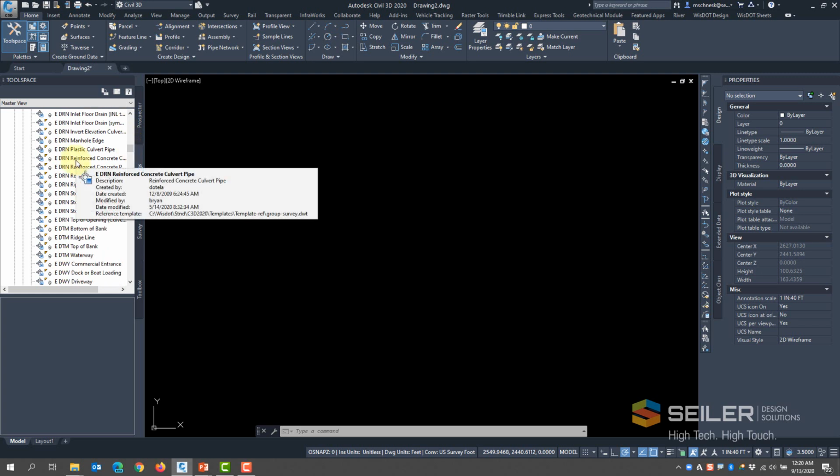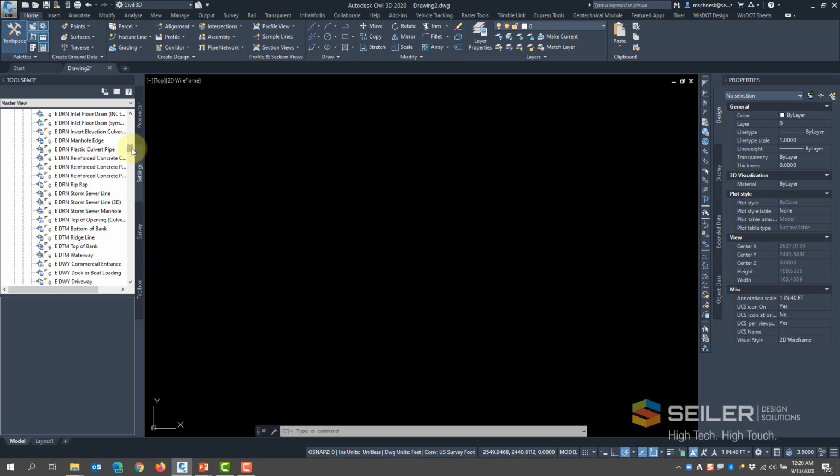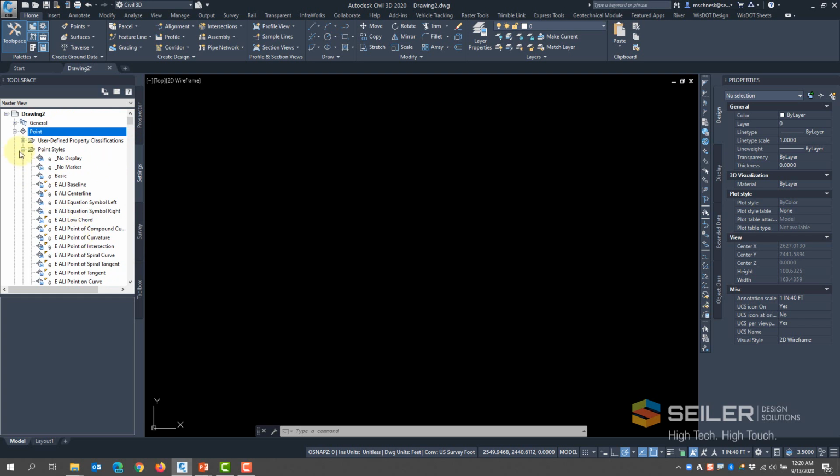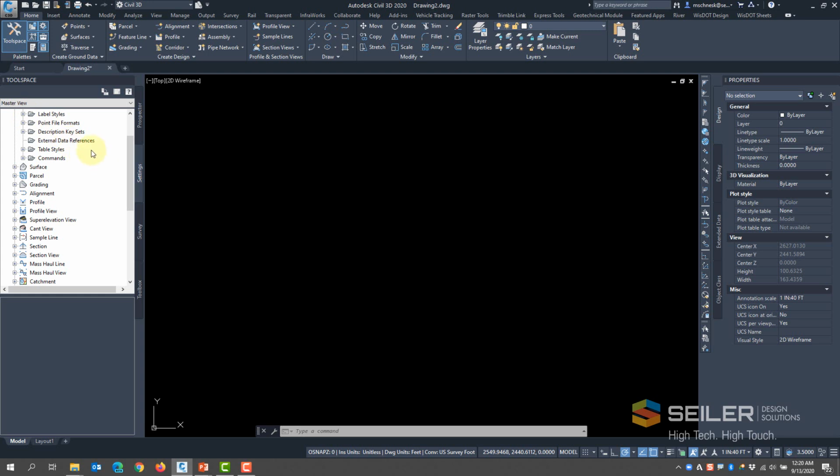If you have your own company standards and your own template, you would use your own, based upon your own feature codes, your own symbology. All right. So each of these is a point style. It has a typical block, a size, a color and a layer. Okay. We'd also have our label styles set up as well, the default being no display. Okay. And then we have what's called the description key set.